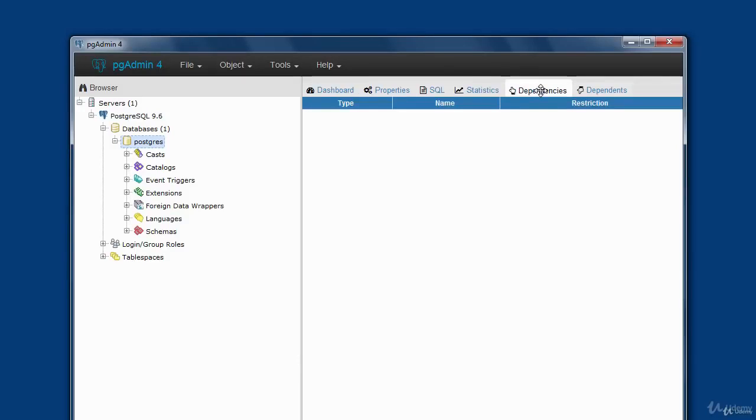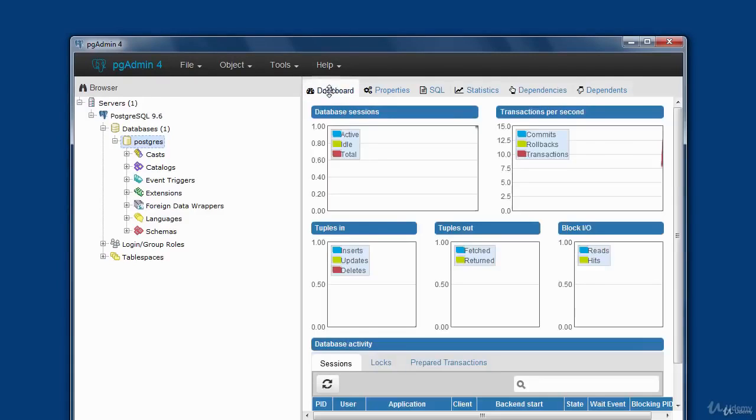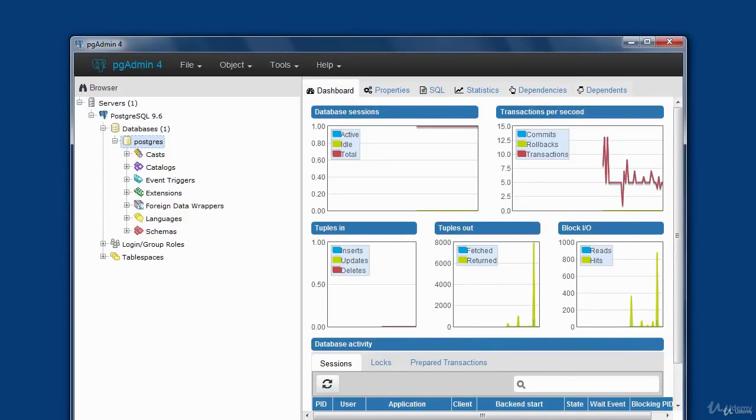And then click on dependencies. If there are any dependencies, it will show the dependencies. So let me just click on the dashboard. If you can access all these and move things around, your installation has been successful and verified.